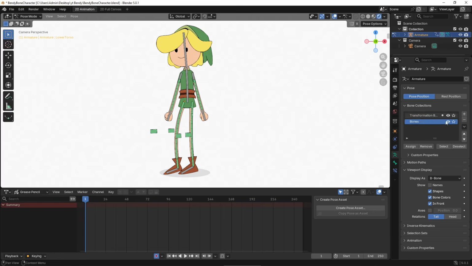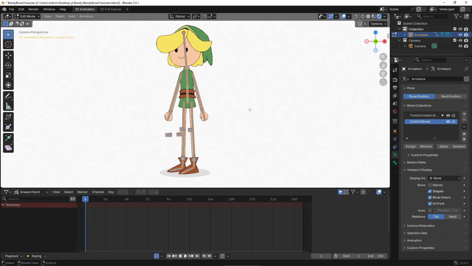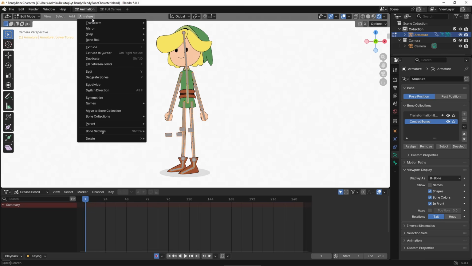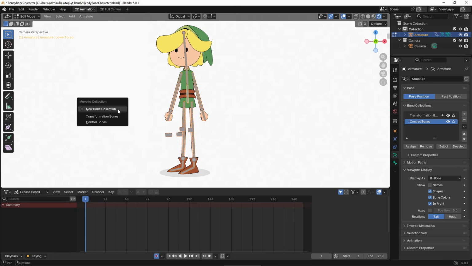Then click the plus button to create a new collection and name it something like Control Bones. Because this is a simple rig, most bones will act as control bones. Switch to Edit mode, select all bones, and move them to the Control Bones collection using Armature, Move to Bone Collection, or you can use the M shortcut as well.